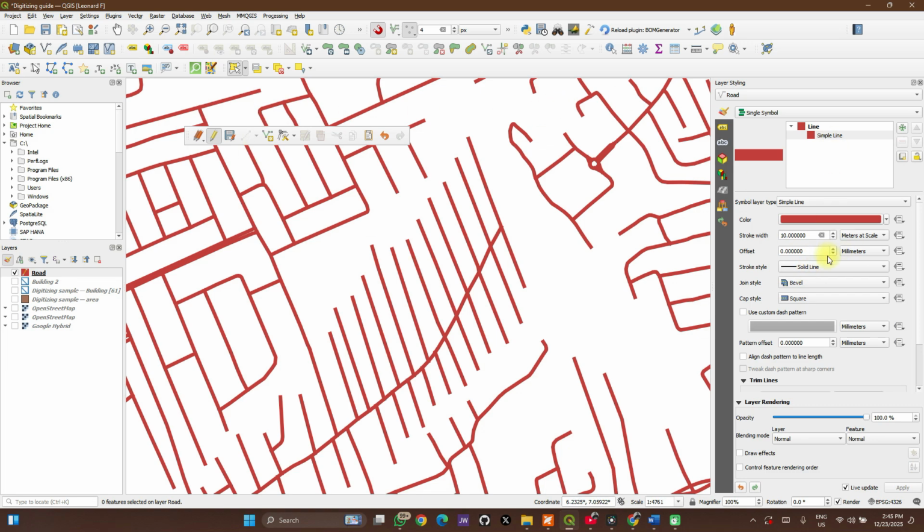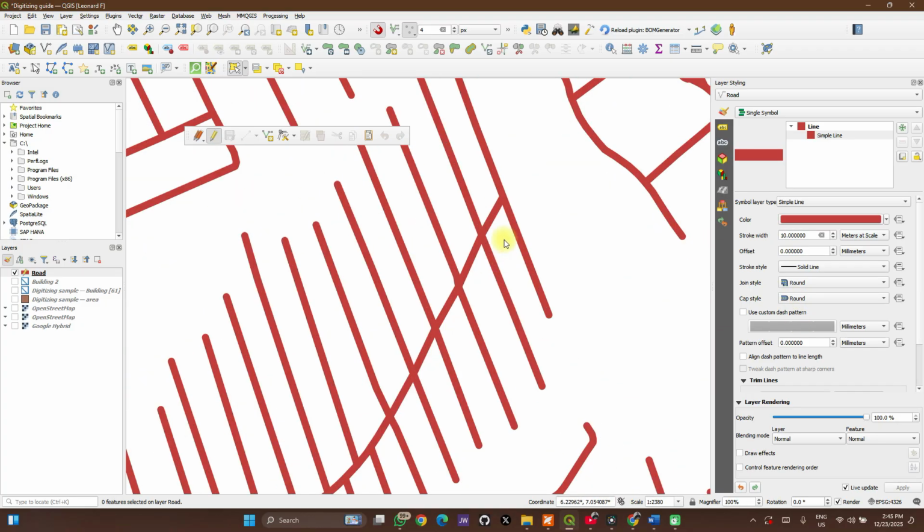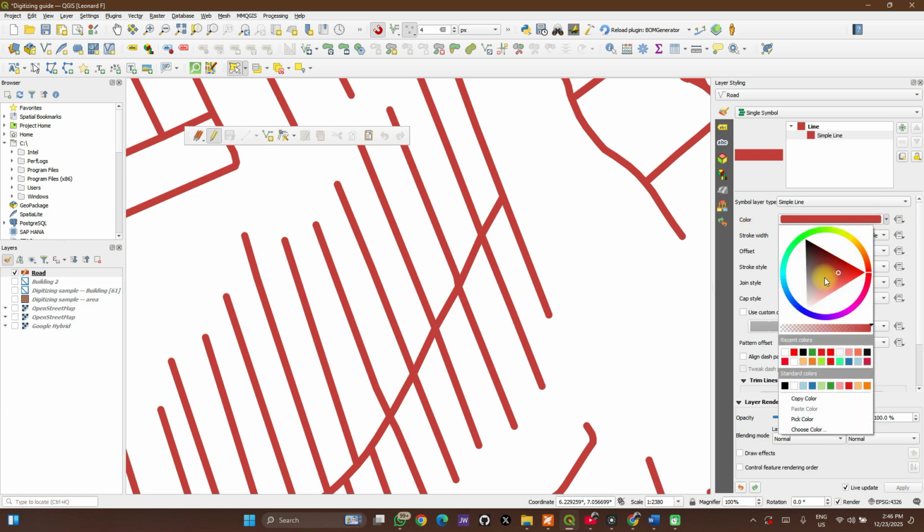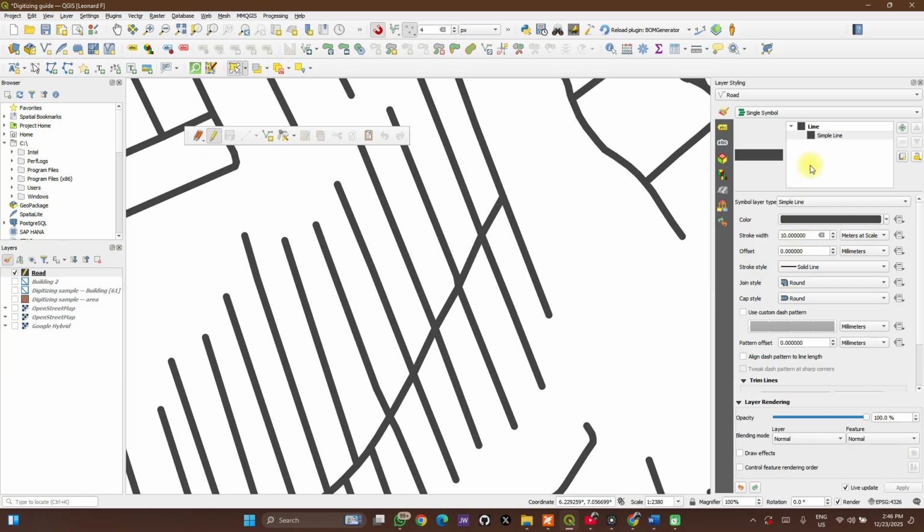All right. So we'll change our joint style here to round. As you can see here, I have live updates turned on. If you're using the properties dialog, just click on apply. We change our cap style to round as well. You can see how that adjusts nicely. We can change this color to something better than red. Maybe like gray or like black. I think I'll stick with black for now. Not very dark black, but black anyways.